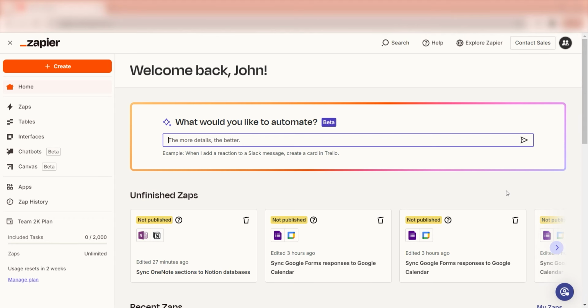Are you tired of copying and pasting notes between OneNote and Notion? Let me show you how to do it automatically using Zapier. In order to get started with this workflow, I need to create a Zap. In Zapier, a Zap is a simple way to connect different apps and make them work together automatically.